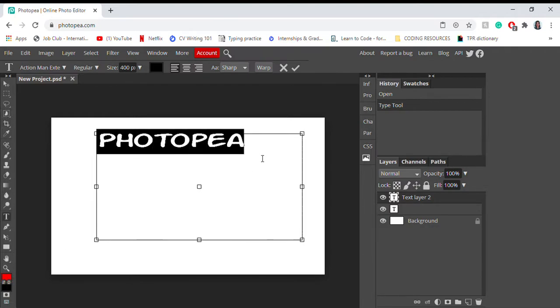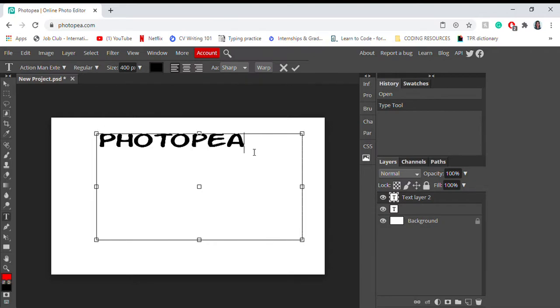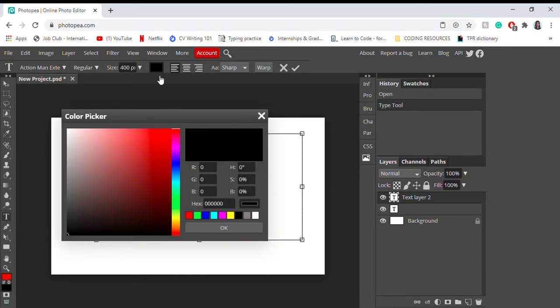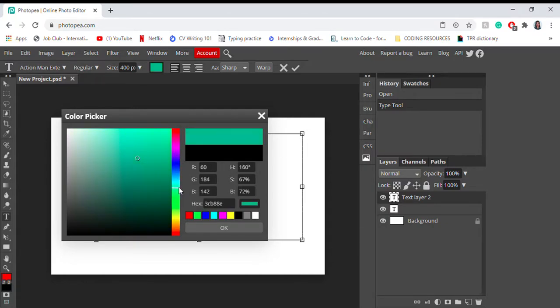Let's try to change the color of this. Let me teach you how to change the color of your font. So you're going to want to select it, and you're going to go here, next to the size. And you can just use this little slider to find the color that you want. Let's say we're looking for green because Photopea is sort of green. It's kind of green.